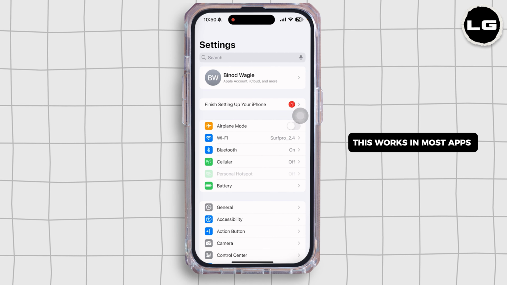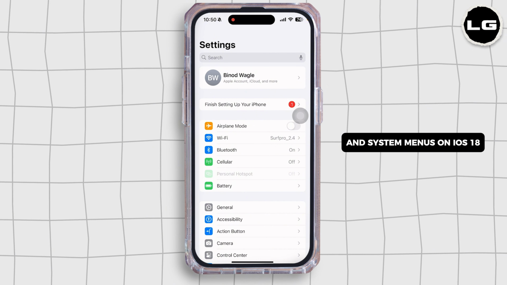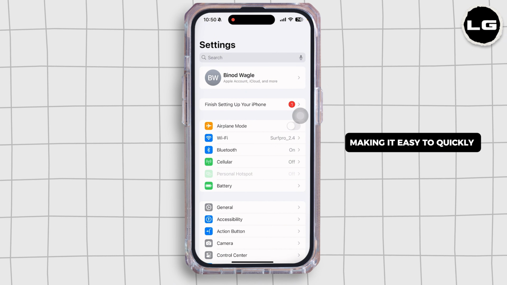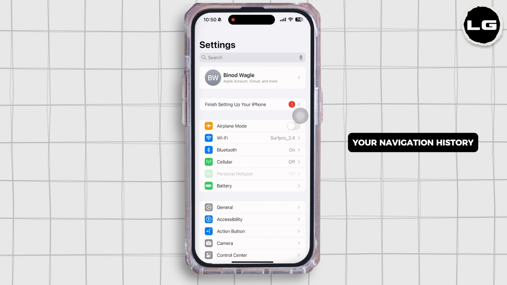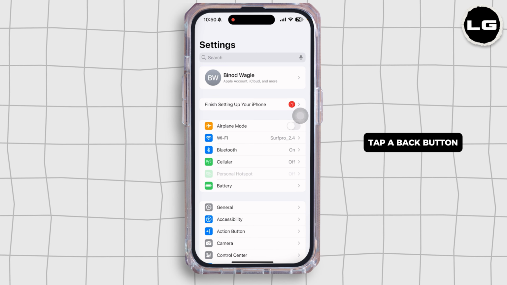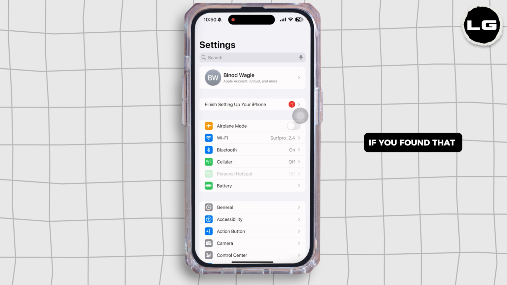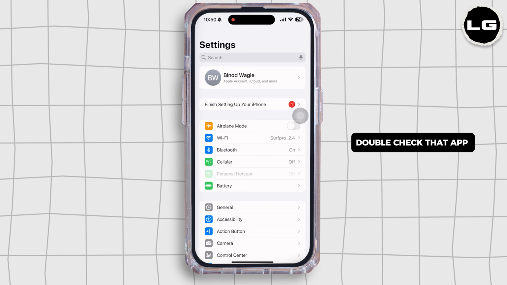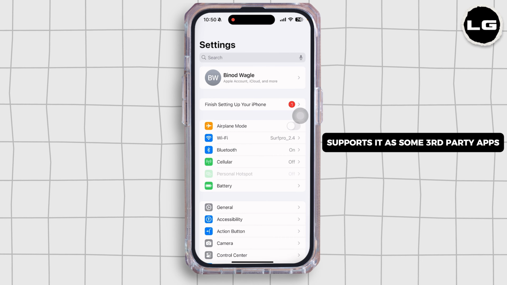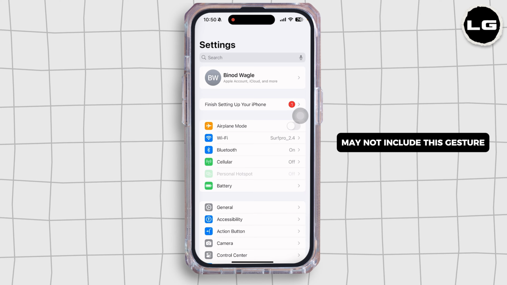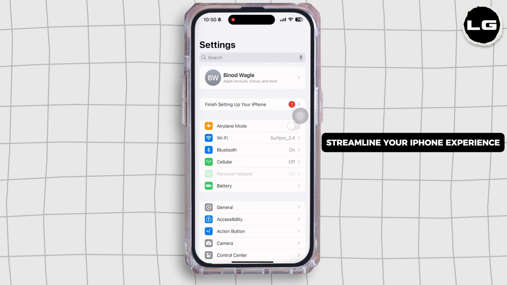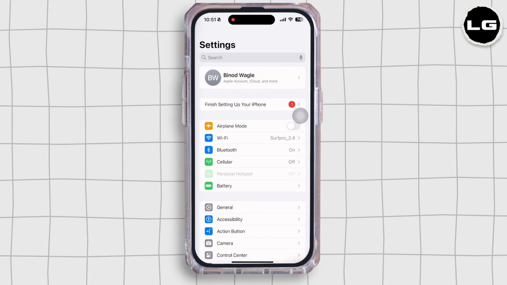This gesture works in most apps and system menus on iOS 18, making it easy to quickly move back through your navigation history without having to tap a back button. If you find that this feature is not working, double check that your app supports it, as some third-party apps may not include this gesture. It's a great way to streamline your iPhone experience.